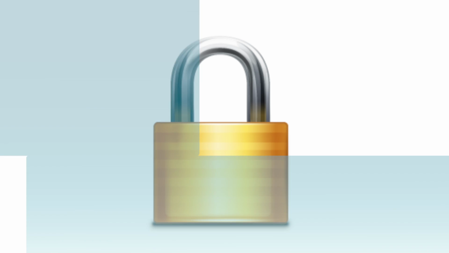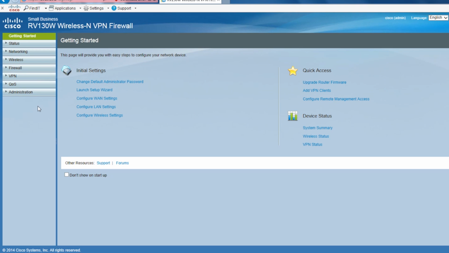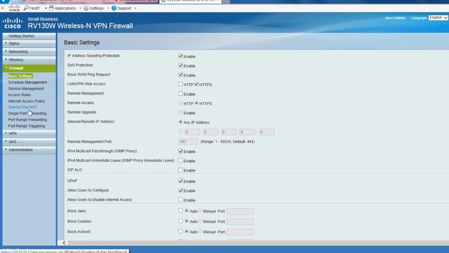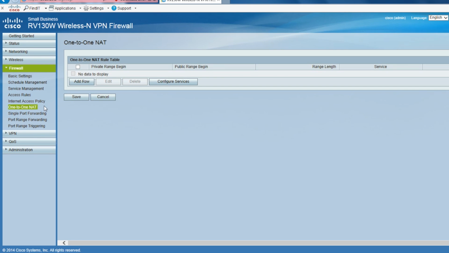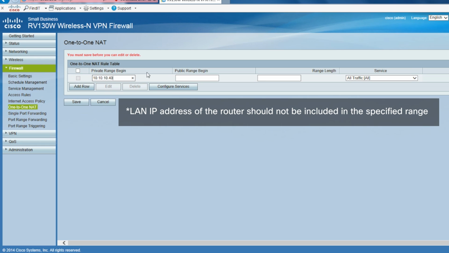Let's get started. Log in to the Web Configuration utility and choose Firewall, One-to-One NAT. In the resulting page, click Add Row to add a new one-to-one NAT rule. In the Private Range Begin field, enter the IP address range that you want to be available to public networks. Note that the LAN IP address of the router should not be included in the range you specify.